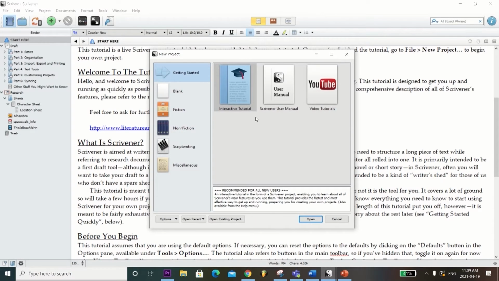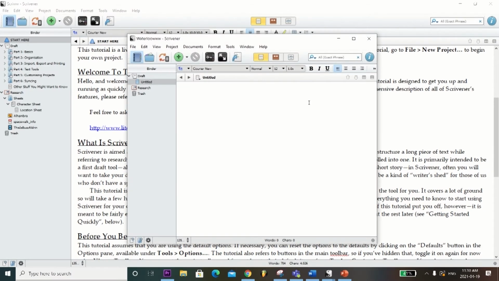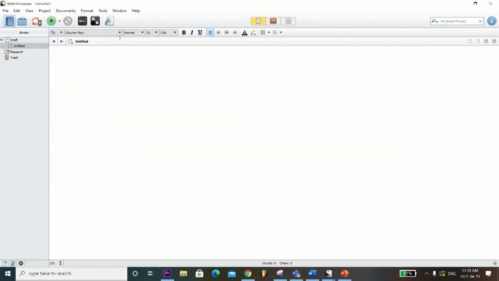When opening up Scrivener for the first time, you will have a context box that allows you to choose the type of document you want, whether it be the tutorial, a blank document, a fiction document, non-fiction document, script writing, or others. I'm going to choose a blank document right now just so we can see the absolute basics of Scrivener. Right here is a blank document.